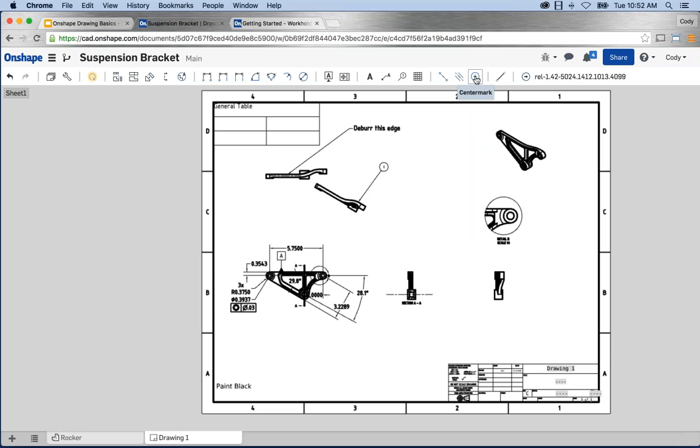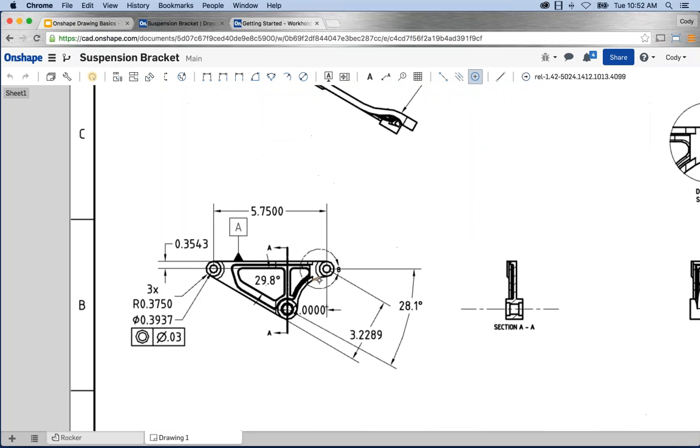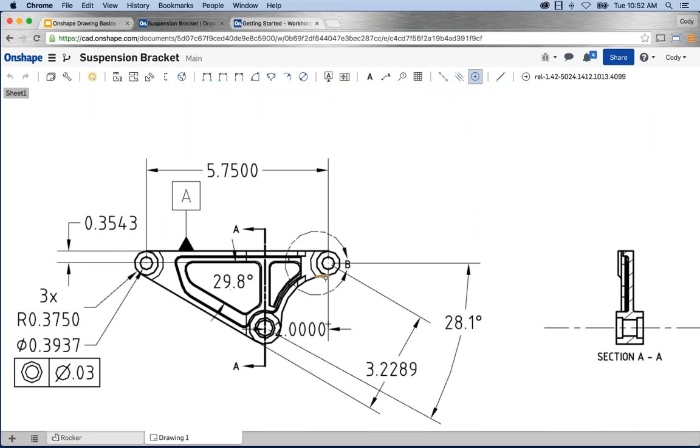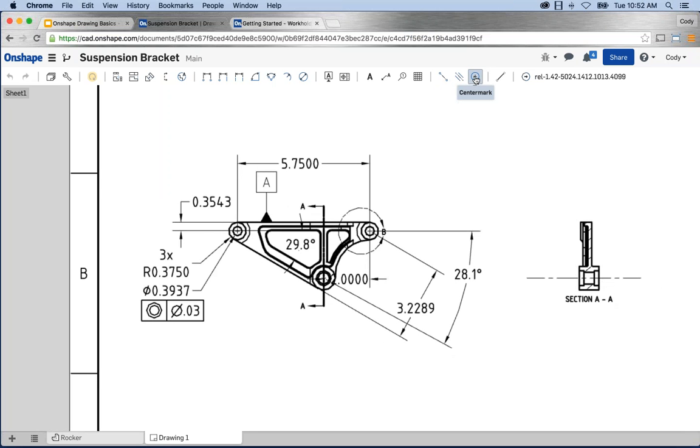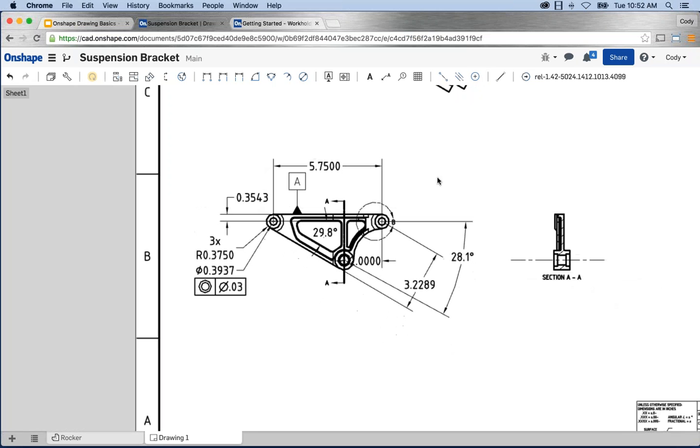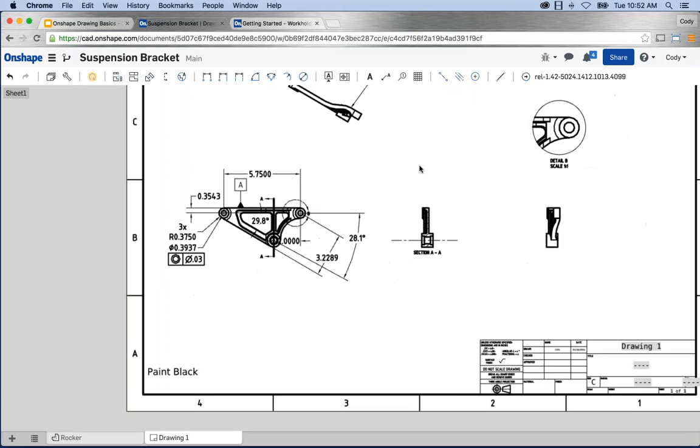The center mark is for attaching center marks to circles. Right, so you select center mark, you move your cursor where you want to place the center mark, and left click, and it places center marks. Right, very easy to do. Okay. So that's the center mark command. Just select any radius or diameter, and we'll add a center mark there.